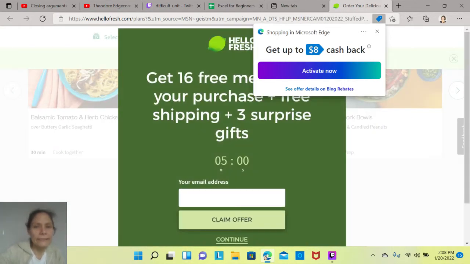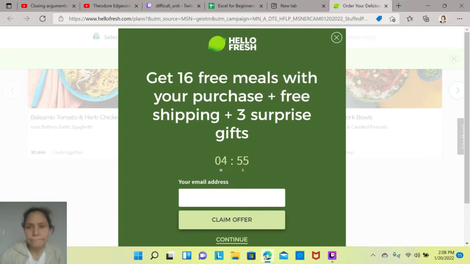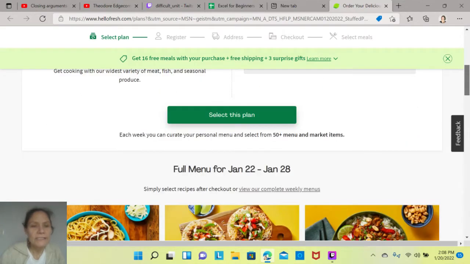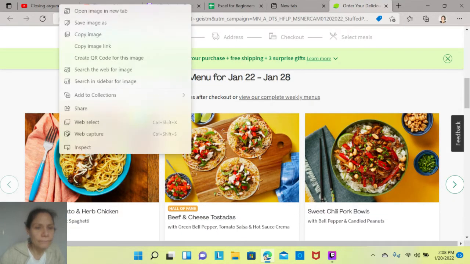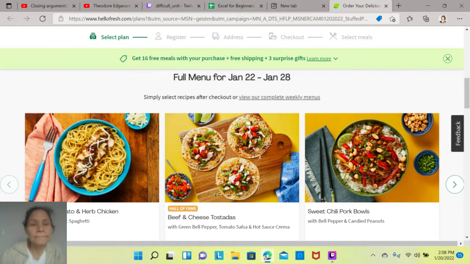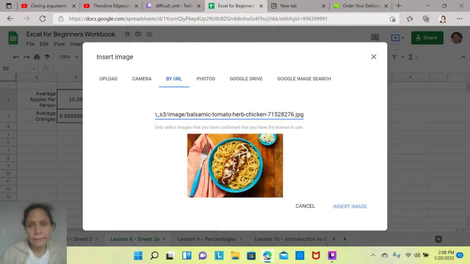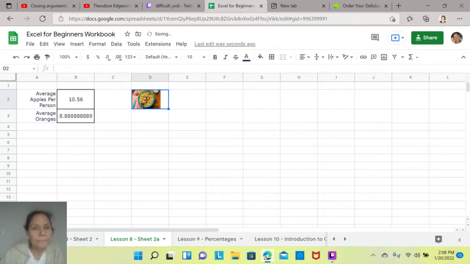So here, for example, ignore all of that. Okay, so for example, if we want this picture. Sometimes you just right click on the picture and it will let you copy the image link. So the link is now on the clipboard. Go back here and you can paste the URL in there. That's one of many ways, and I'm going to enter it here. See, and it appears inside the cell.